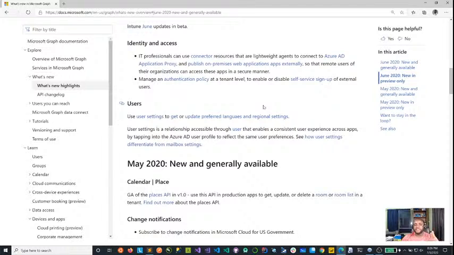Now you can use the connector resource as a lightweight agent to connect to Azure AD application proxy, publishing on-premise applications externally, and so on. You can also use the API to manage authentication policies at a tenant level, also to allow you to disable self-signing. You can now use the API to do that.